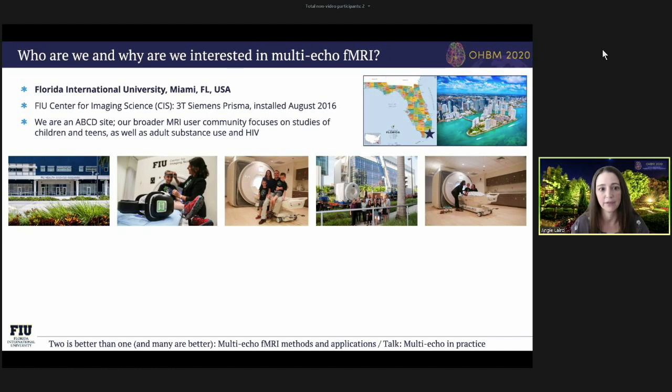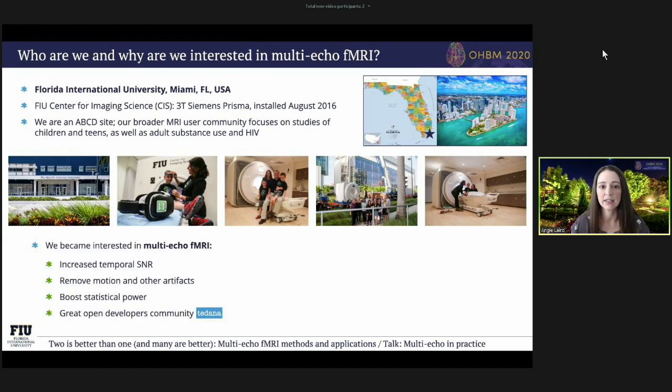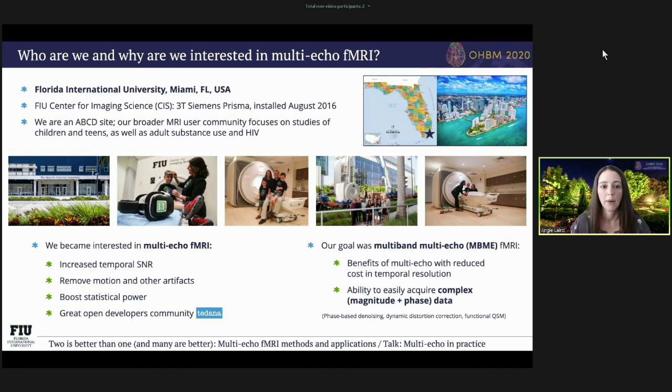My lab became interested in multi-echo fMRI a year or so ago for all the reasons that have been discussed by the other presenters in this symposium, including increased temporal signal-to-noise ratio, enhanced ability to remove motion and other artifacts, and to boost statistical power. We also became interested given the strong and welcoming open source community that is developing tedana. But as our other studies were already leveraging multi-band EPI sequences, we additionally wanted to pursue multi-band multi-echo fMRI, which offers the same benefits as multi-echo MRI with a reduced cost in temporal resolution, as well as the ability to easily acquire complex magnitude plus phase data.